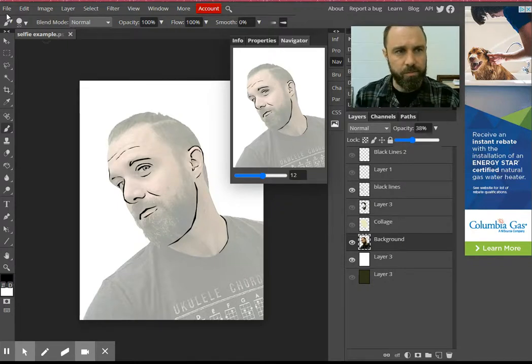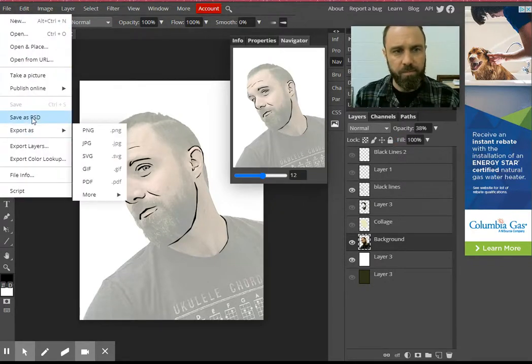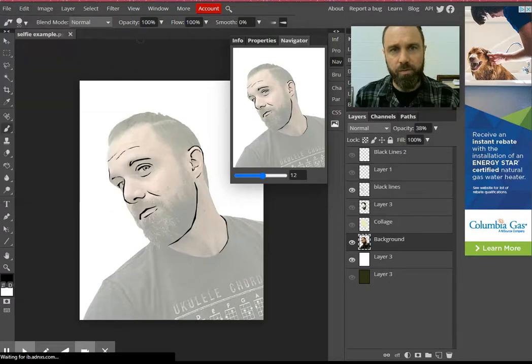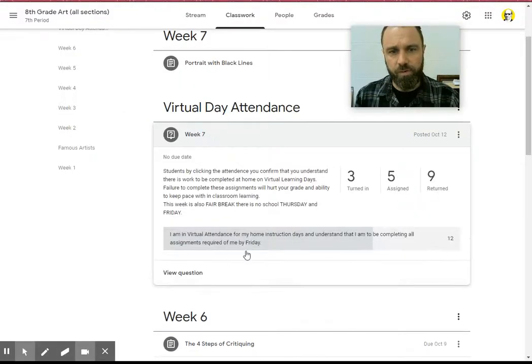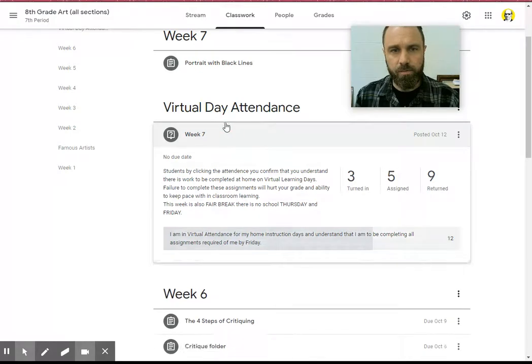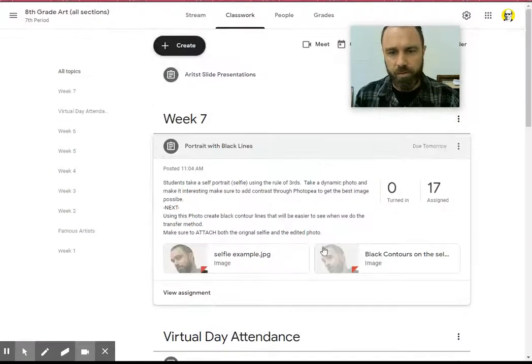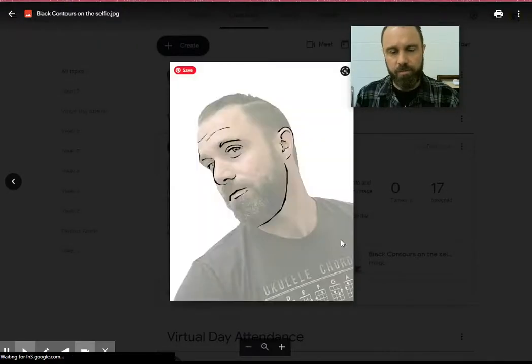So I'm going to go File. I'm going to save it as a PSD, and then I'm going to attach it to the classwork page, which I already did. It's this one. So there it is. You can see my example right there.